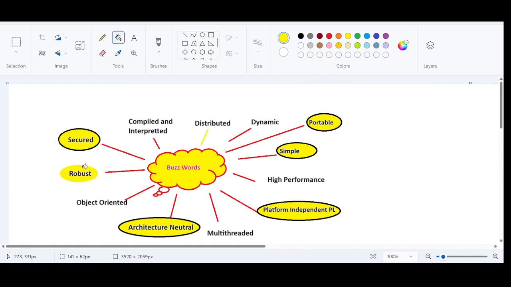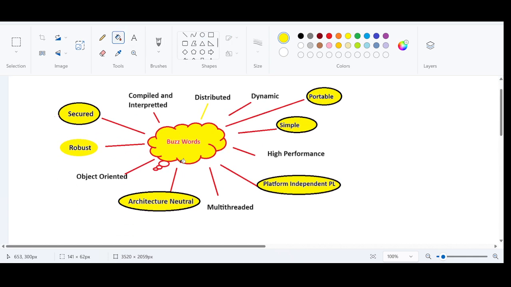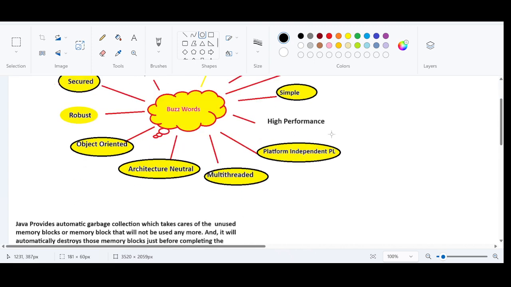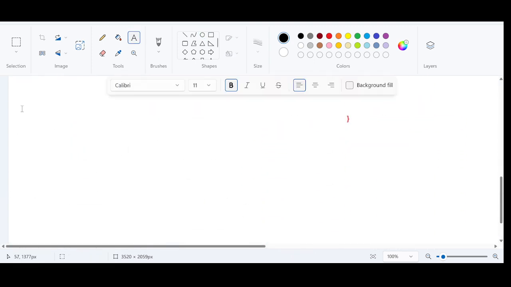Next, we have also completed object oriented. We have also completed multi-threaded. So the remaining topics are very easy. Now let's understand what is distributed. Why do we call Java a distributed programming language? An interesting topic. The names themselves are very interesting, isn't it?